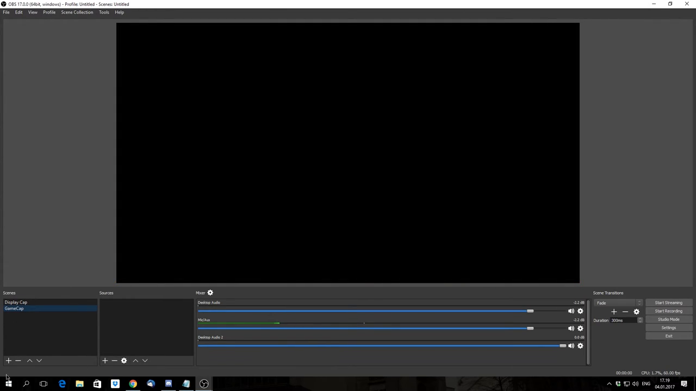You create a new scene by clicking the plus button. You get the option of renaming it. So let's call that game capture. And it's black. So you need to add sources that you want to include in your video. And you can see a lot of different stuff that you can add in here. You can add a scene within a scene and so on. You can add text, images, and whatnot.